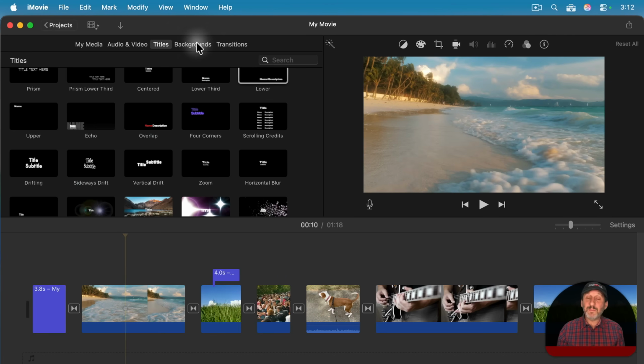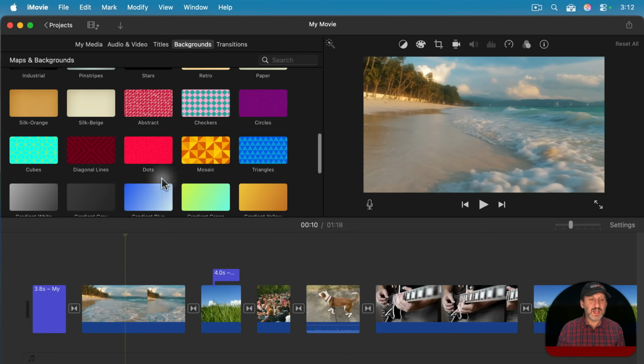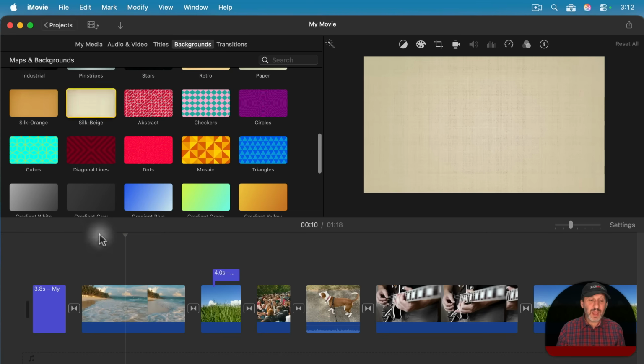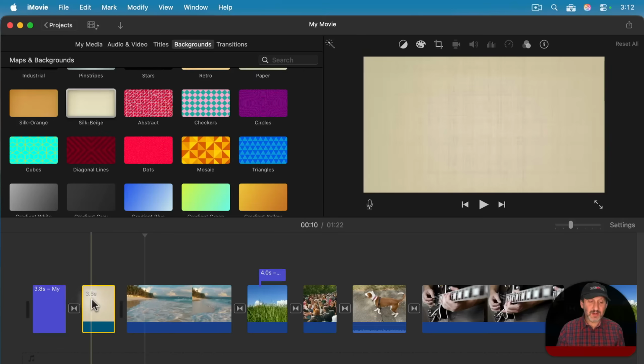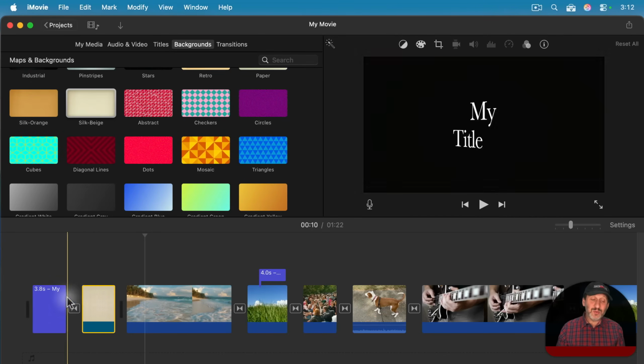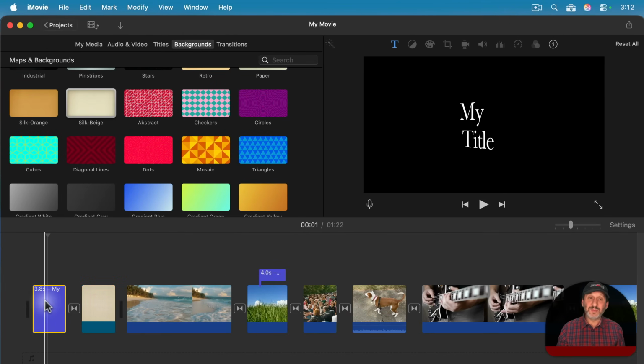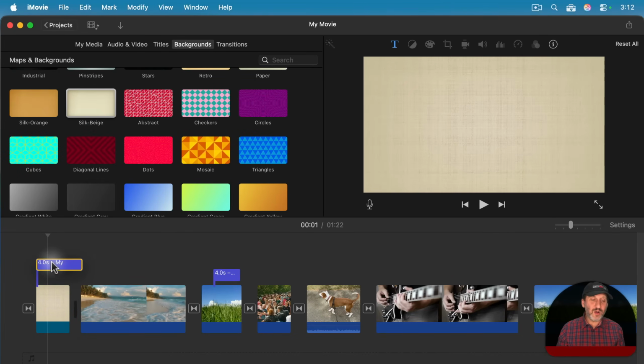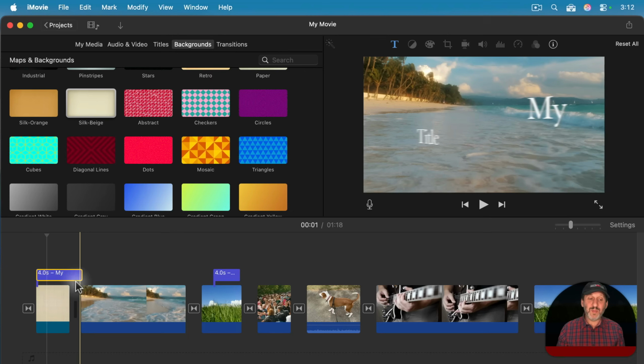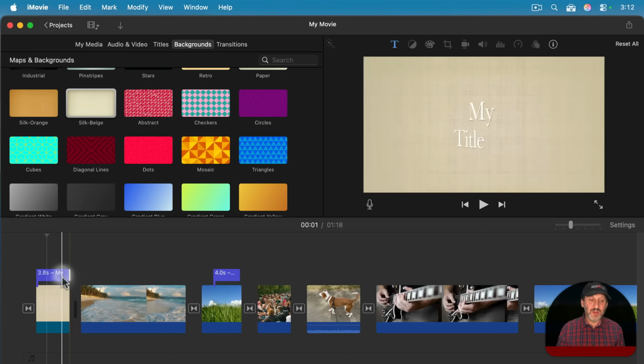You also can add backgrounds. So I can say, take something like this one, and I could drag that in here, and it's just this background that's going to fill this space. But by using a background like that, I can take a title, drag this up onto it. So the title is now on top of a background. So this is how you can have something more interesting than just a black background with a title.